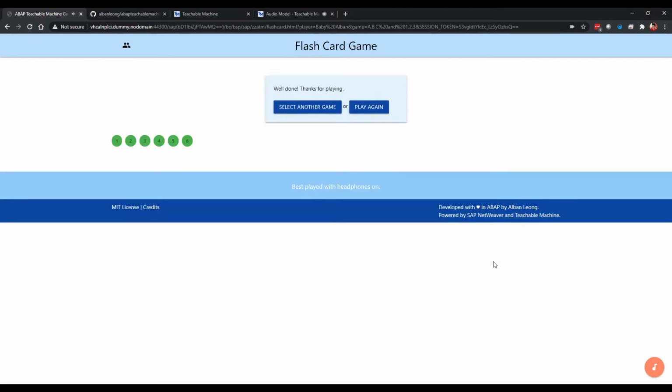And there you have it, a really simple flashcard game that's powered by a machine learning audio model. If you want to know how to set this game up, continue to watch the rest of the video.